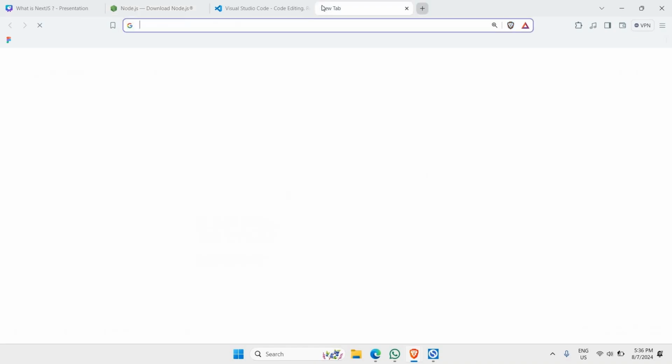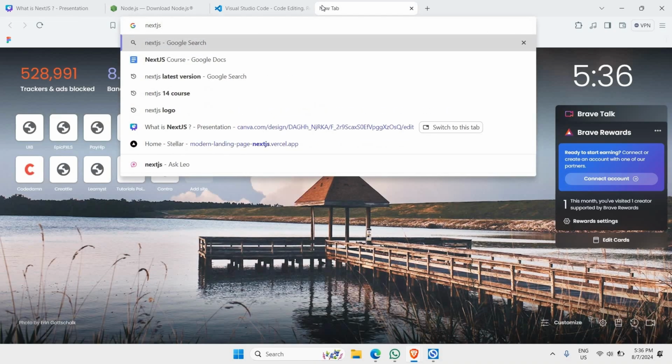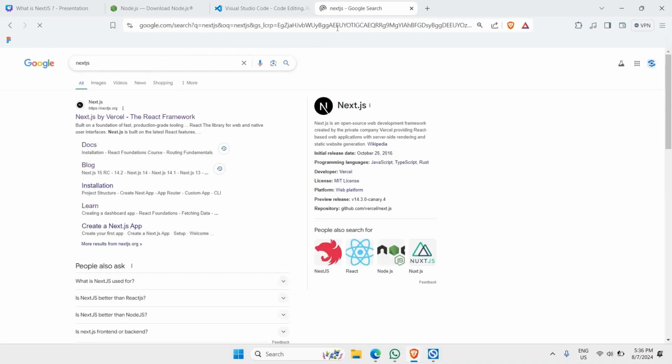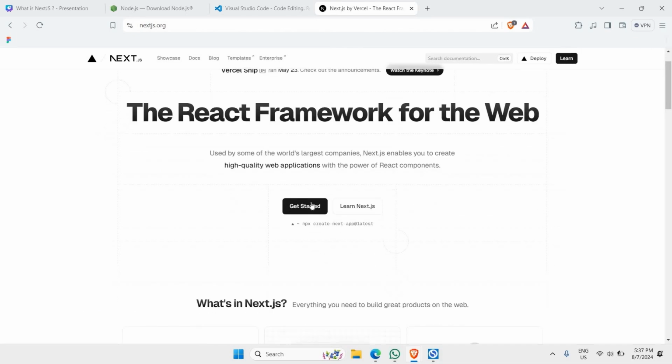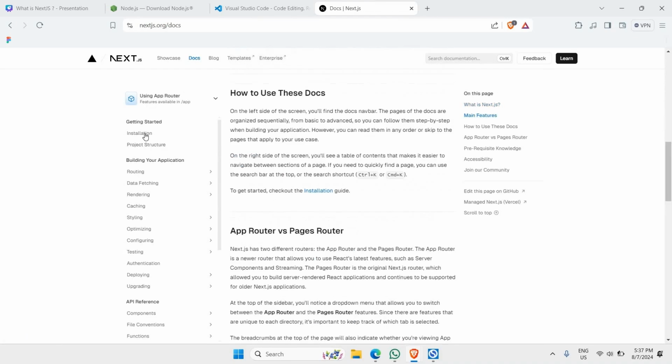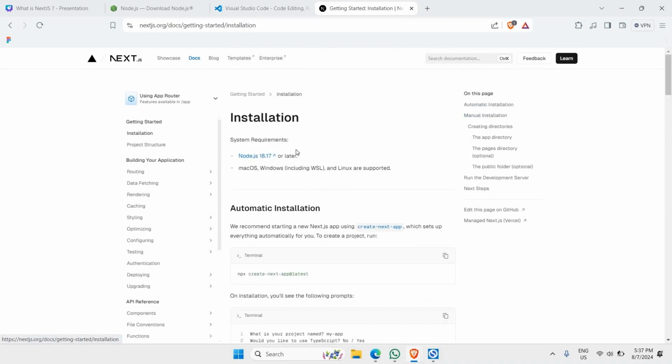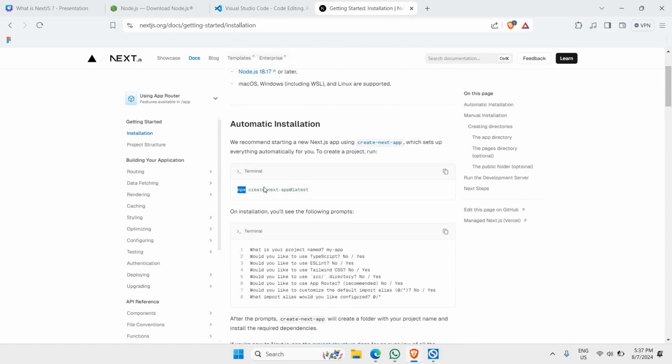So we just need to go to Next.js, type Next.js again, and click on the first result. This is the landing page for Next.js itself. We click on get started, then go to installation right here. This is the one that we need to make use of, which is npx create-next-app@latest. This is the command that we need to use to install Next.js on our local machine.